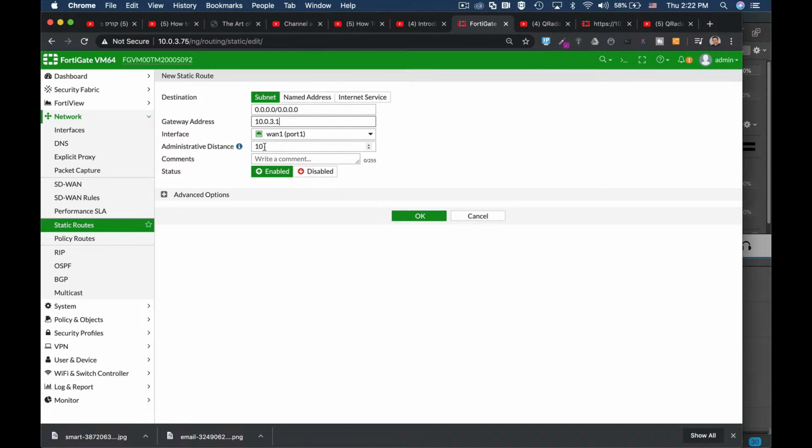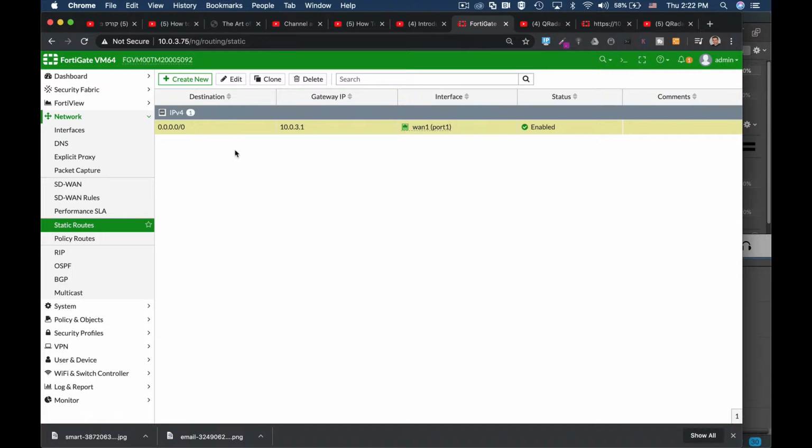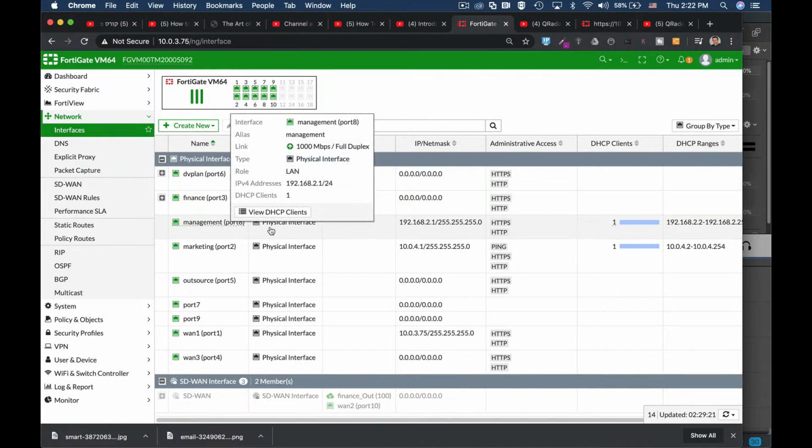Now you can use specific parameters such as distance and priority. It just tells me that I already have that static route, which I do. And once we have a static route, a policy, and the interfaces configured correctly, we can now connect our host to the management interface, and those hosts can now get onto the internet.